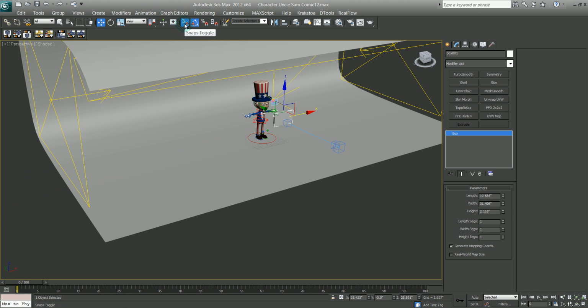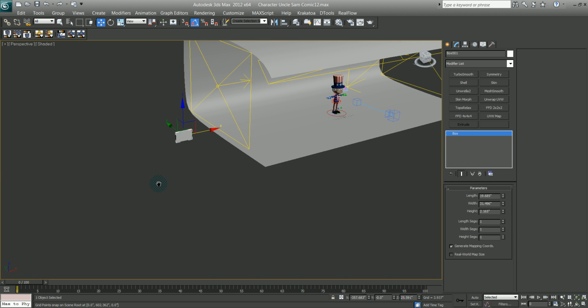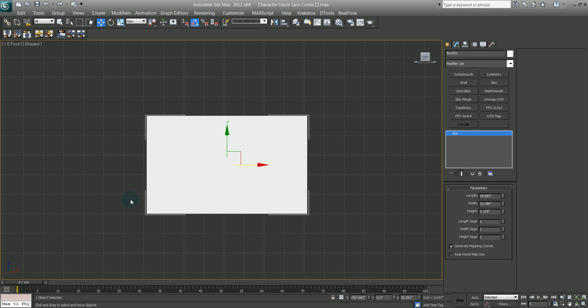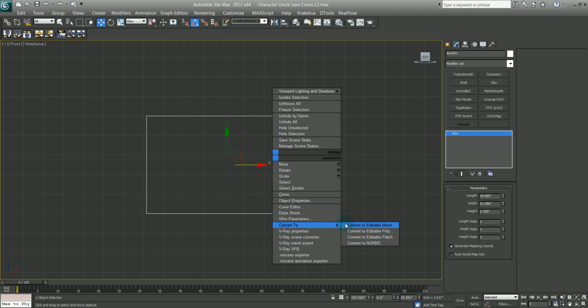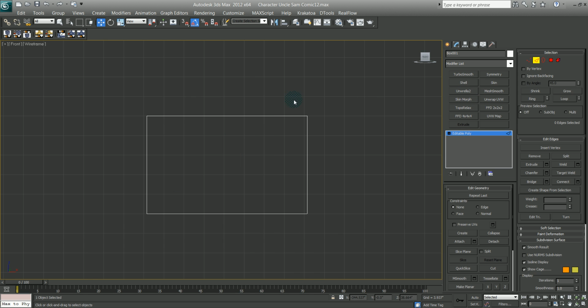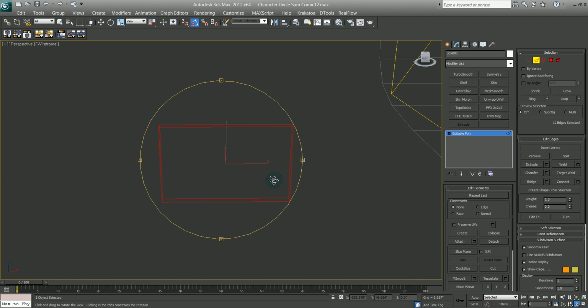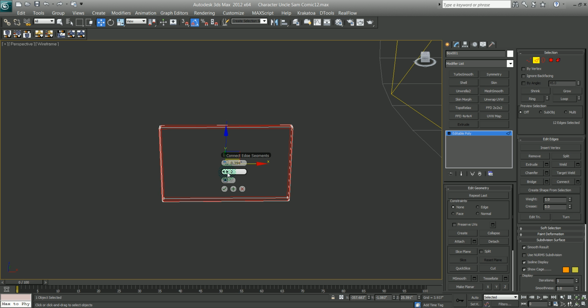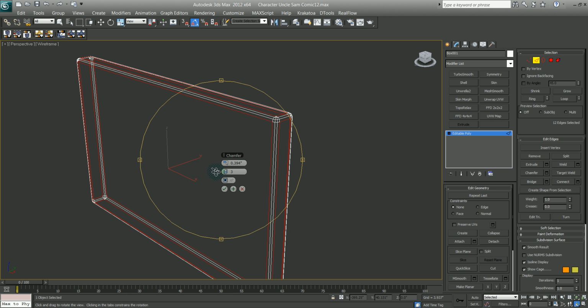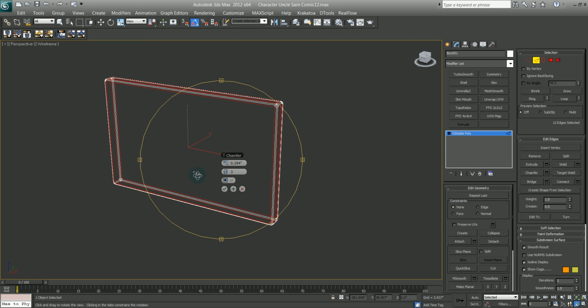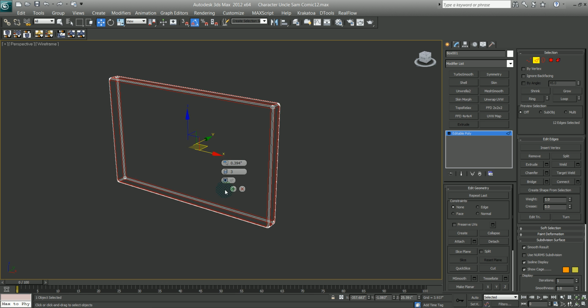out. Let's turn the snaps off first. Let's go on the front view, zoom extents. Now what we're going to do is convert this to an editable poly, go on edge mode, select all the edges, and go on perspective so you guys can see it easier. I'm going to chamfer it a little bit, maybe 2 or 3 segments. What chamfer is doing is just creating a little softness, which we have seen in the original image. So I'm going to click OK.